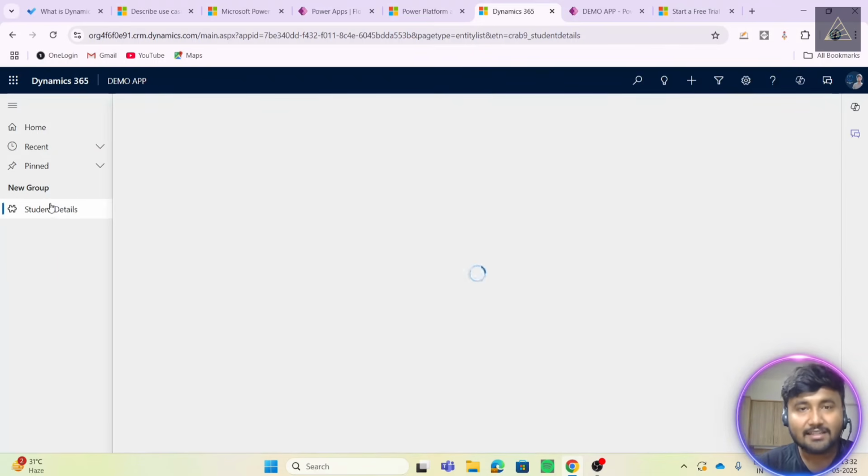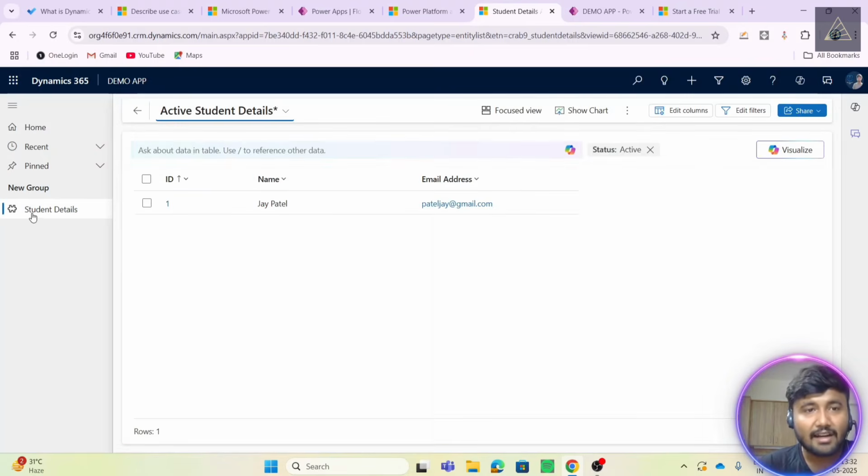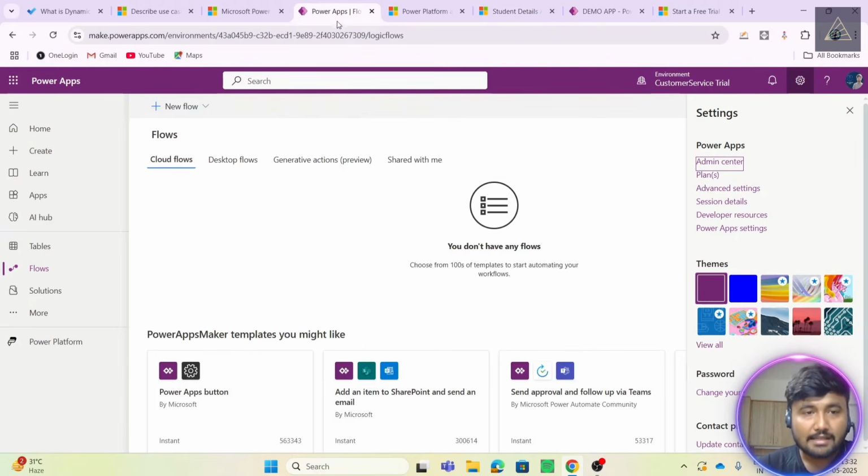This entity is nothing but the table which we had just created, and what I did is add that table into this model driven application, which has the name demo app. So this is how you can create a model driven application. We can perform a lot more customizations into it, but that is something we are going to discuss in the upcoming sessions. So we understood that as well.